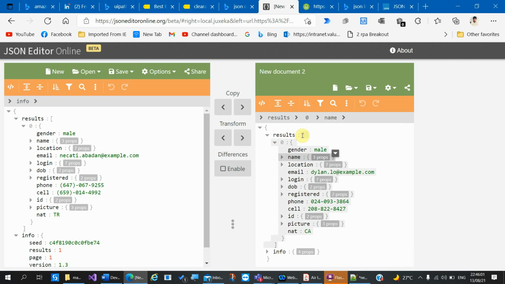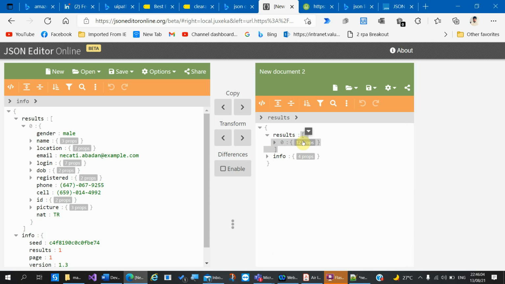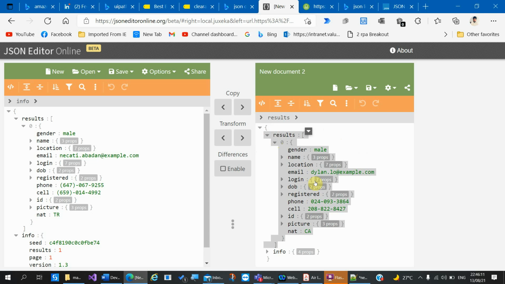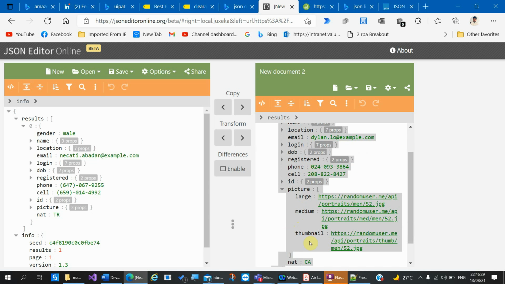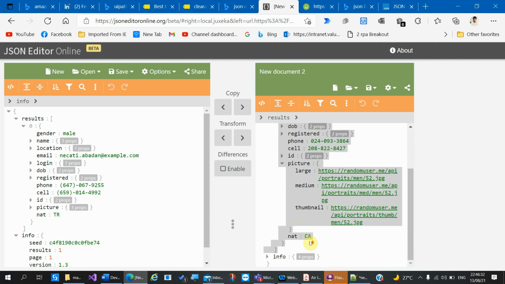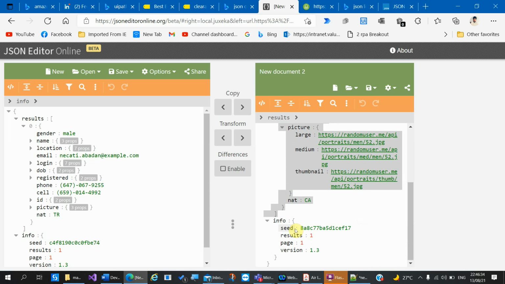Now if you see, there is a square bracket over here. Can you see that? Whenever there is a square bracket, it's an array. In this array there is only one item at 0th index, and the 0th index will have all the name details and all. And in picture, we have large picture, medium picture, and thumbnail. In info, we have seed, results, page, version, and all.